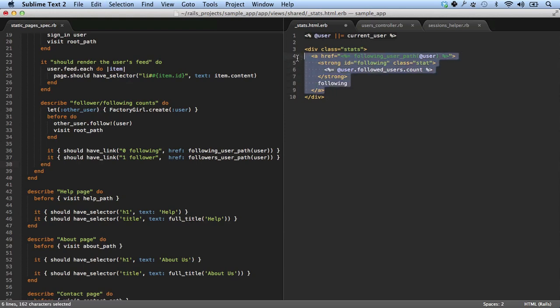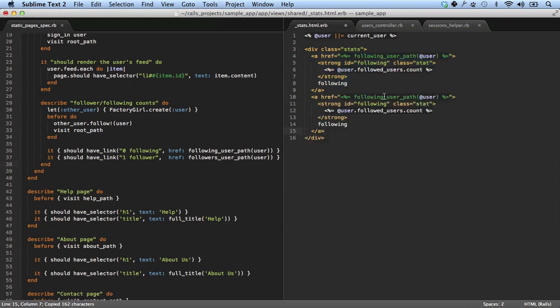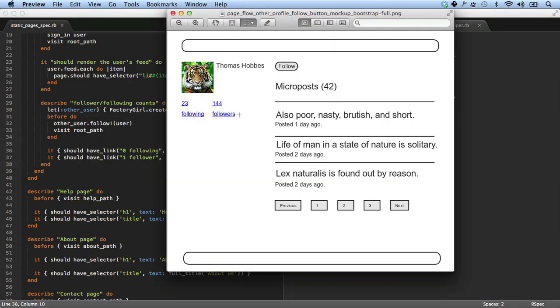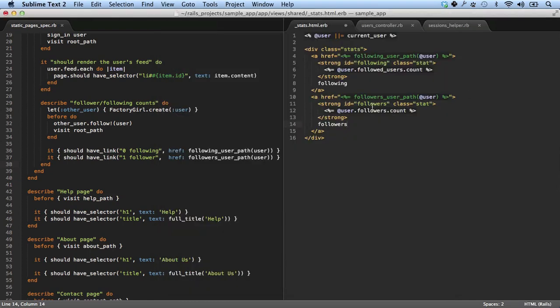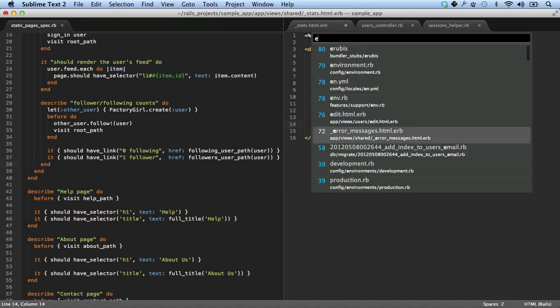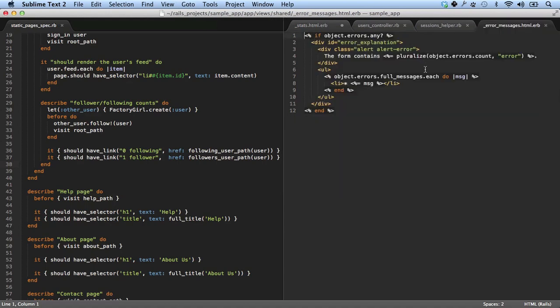And we can do the same sort of thing for followers. This is followers user path. ID is followers. And @user.followers.count. Now if you look at the mockup, this followers here is a label. So it's okay to say followers1. If you wanted to pluralize this properly, though, you could. You can just use the pluralize method. We first saw this in the error messages partial.